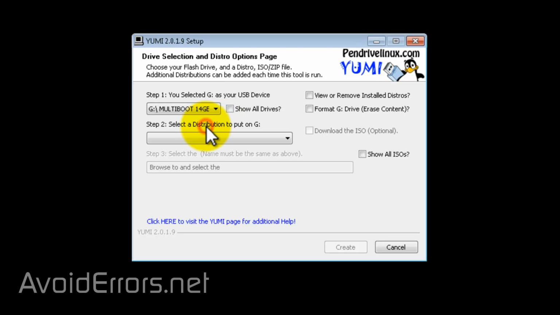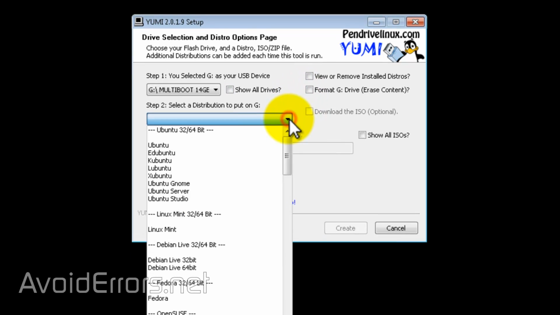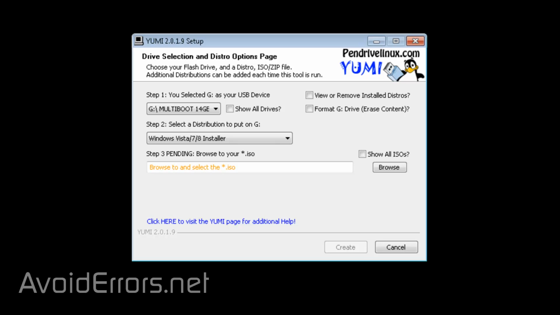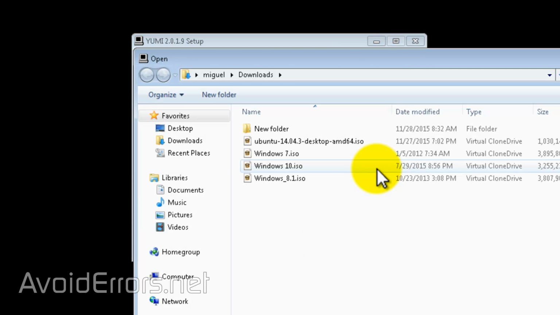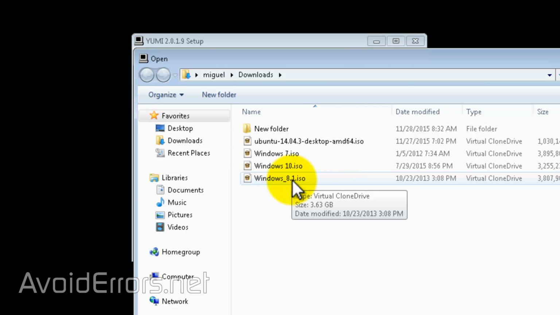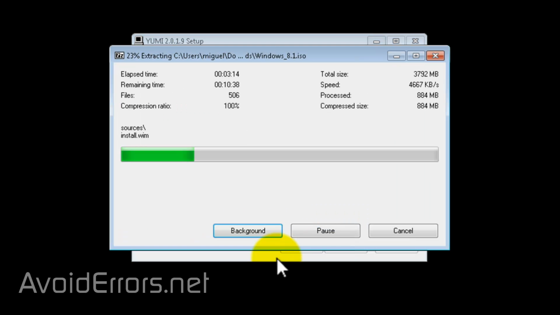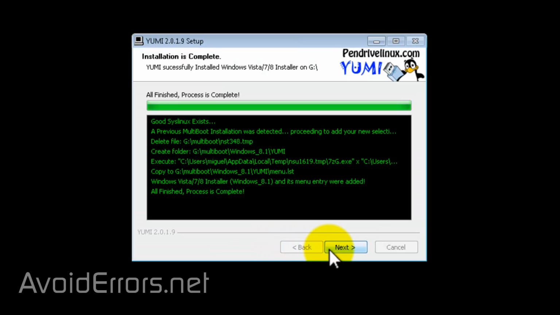Again, select the USB now called multiboot. Do not check format, and under step 2, select the Windows Vista 7 and 8 installer. It's exactly the same process for all Windows operating systems except Windows XP. Click Browse and then select, in this case, the next operating system, Windows 8.1. Create to start adding that Windows operating system to the USB.